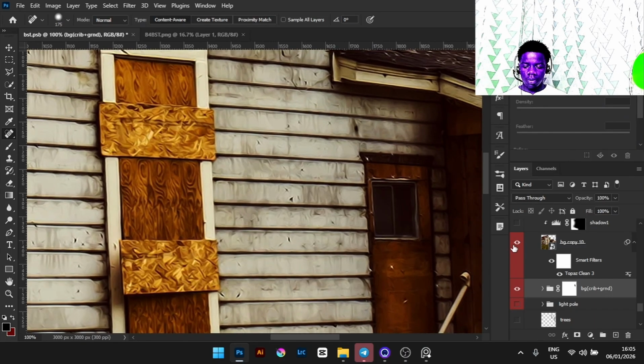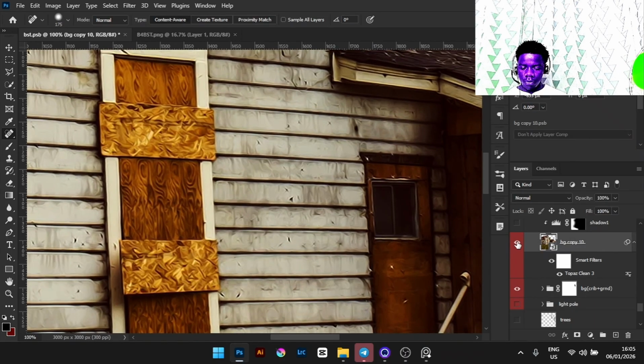So let me show you. Let me switch off this cartoonized layer. As you can see, it's looking a bit not sharp, blurry, but after using the plugin, this is how it looks. So let me show you real quick how the plugin looks like. Let me launch it.